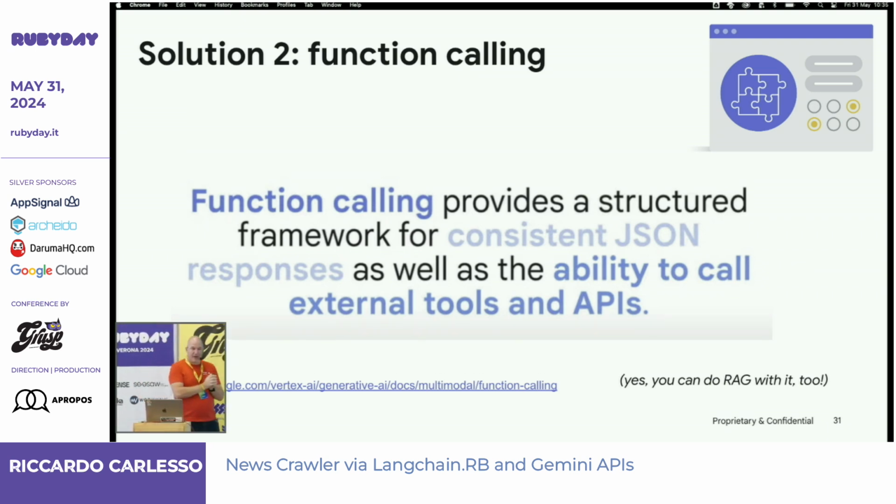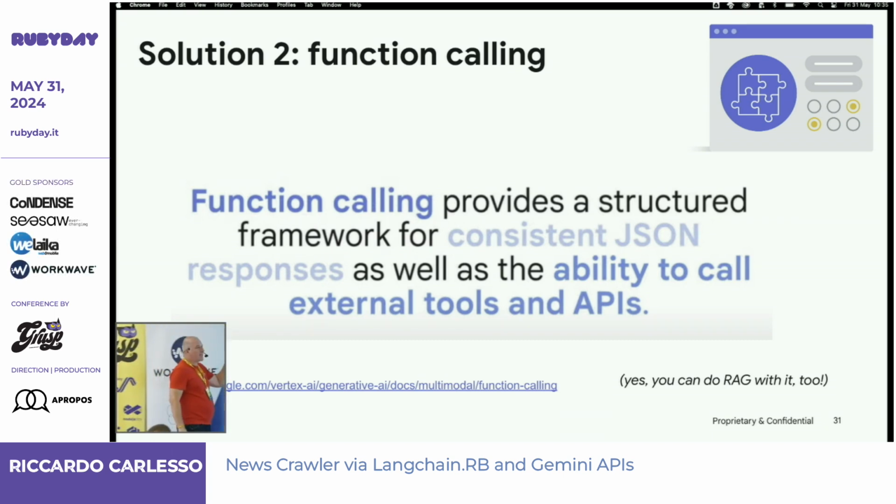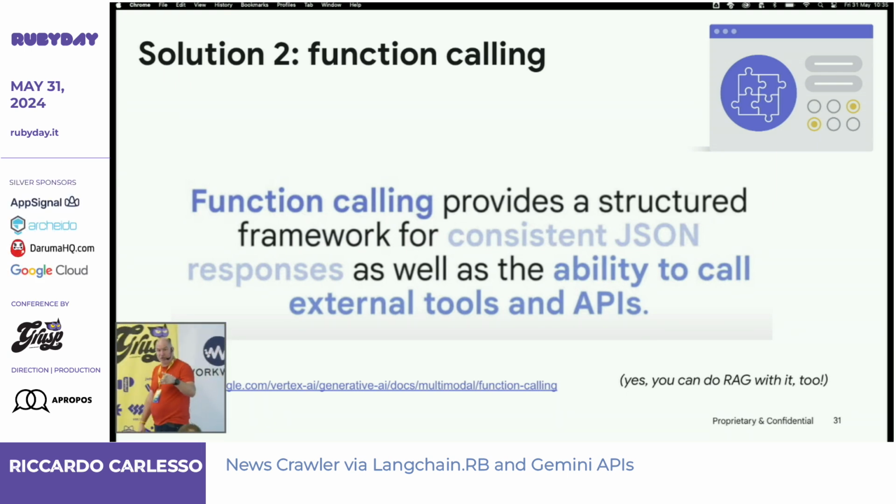Solution number 2. Function calling. So this is something a bit more esoteric, I would say. This is something that is available on a number of platforms. I don't know, OpenAI, Google, and I was reading an article this morning, the French one, what's it called? Anthropic has just launched it this week.